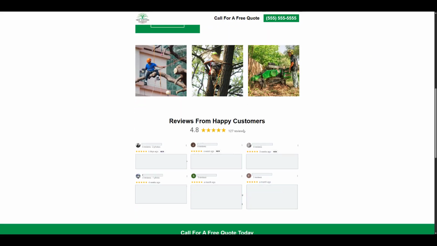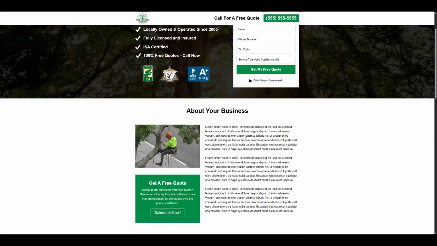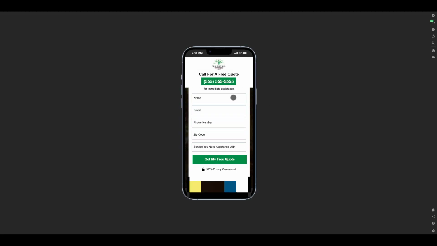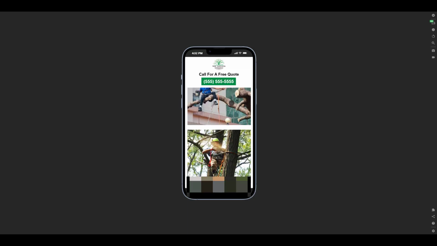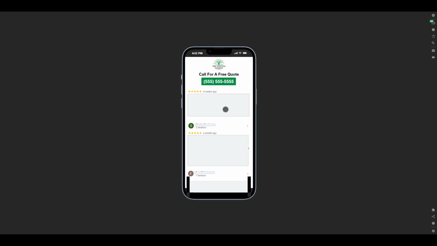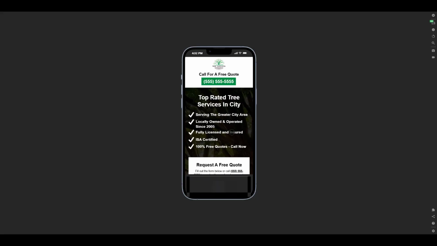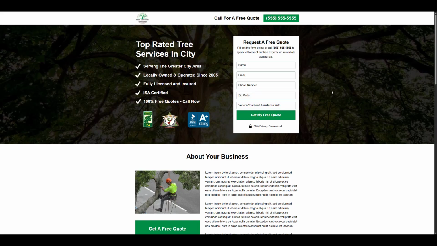So that is what you want to have with your landing pages. Again, no navigation, keep it really simple, get rid of all of the distractions, and you just want to solve people's problems. Give them the information that they need to make a decision, make yourself look like a legit business, and then just make it easy for people to reach out for a quote. And that is pretty much it for that landing page. Let's hop back over to there.